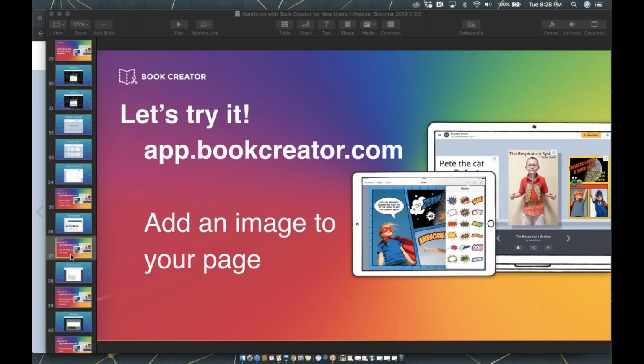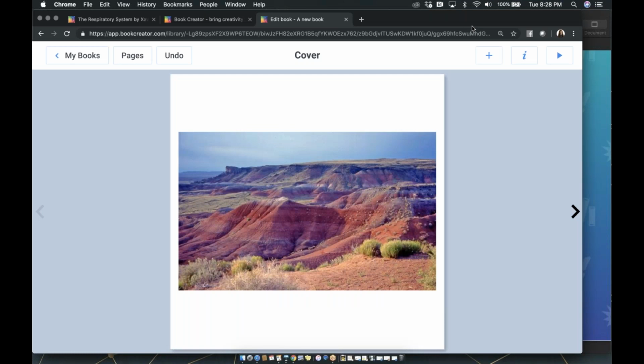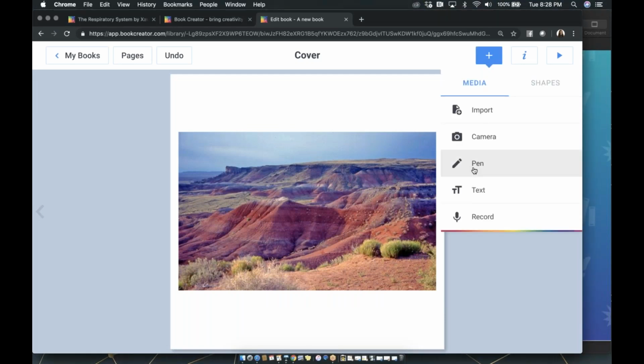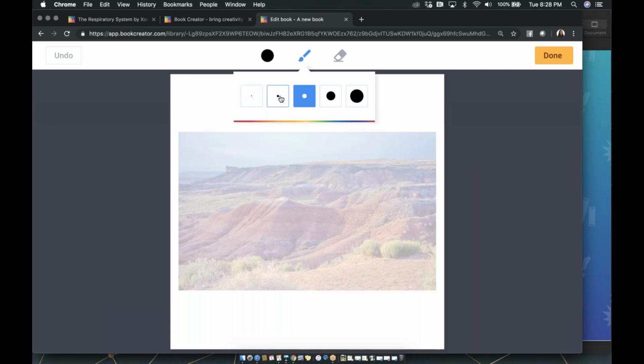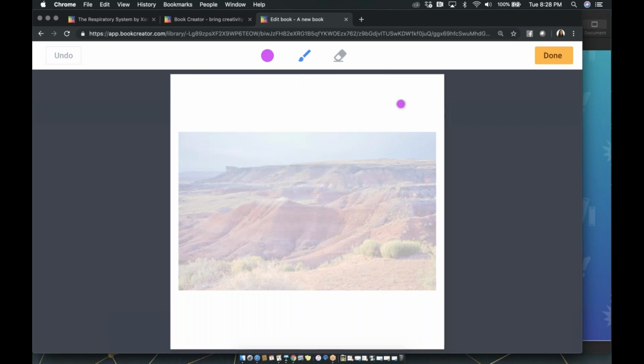In addition to adding an image to your page, you can use the pen tool to annotate and illustrate. So let's jump back over to the live version here. I'm going to go ahead and hit the plus sign and use the pen tool. This allows me to choose which size I want. Let's get a little bit thicker there. Choose what color I want. I'll go for purple here.